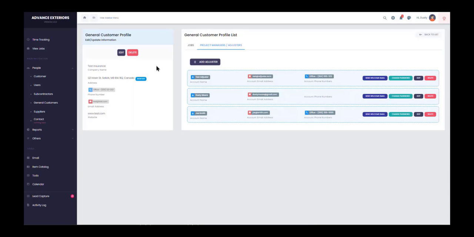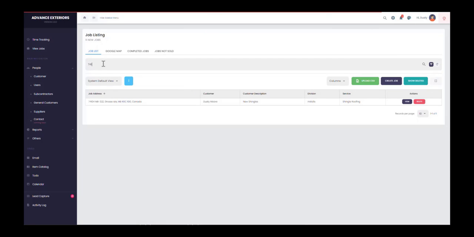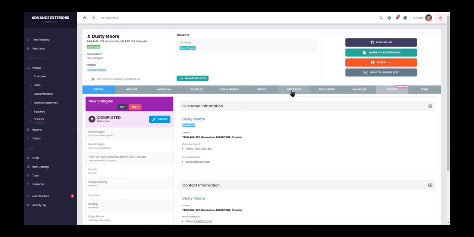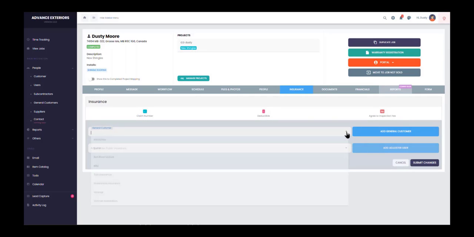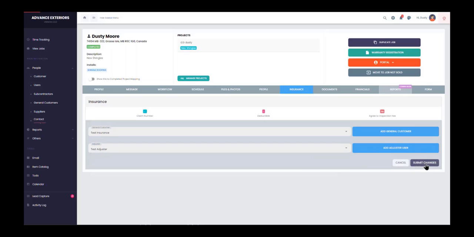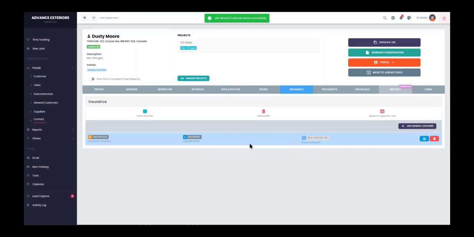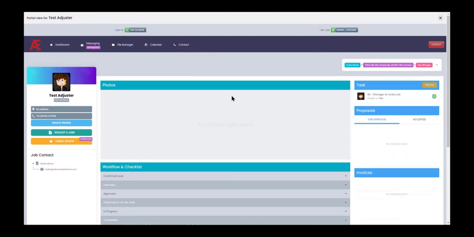To assign general customers to jobs, simply go into your jobs menu, find the job you want to assign them to. Here under the insurance tab, you can add a general customer. From there, it's going to ask you which company you want to add, and then the individual adjuster underneath that company. Once you submit it, that adjuster is automatically going to have access to this file. To go up here and see their customer portal, you can simply scroll down and be able to view exactly what that adjuster would view on the file.